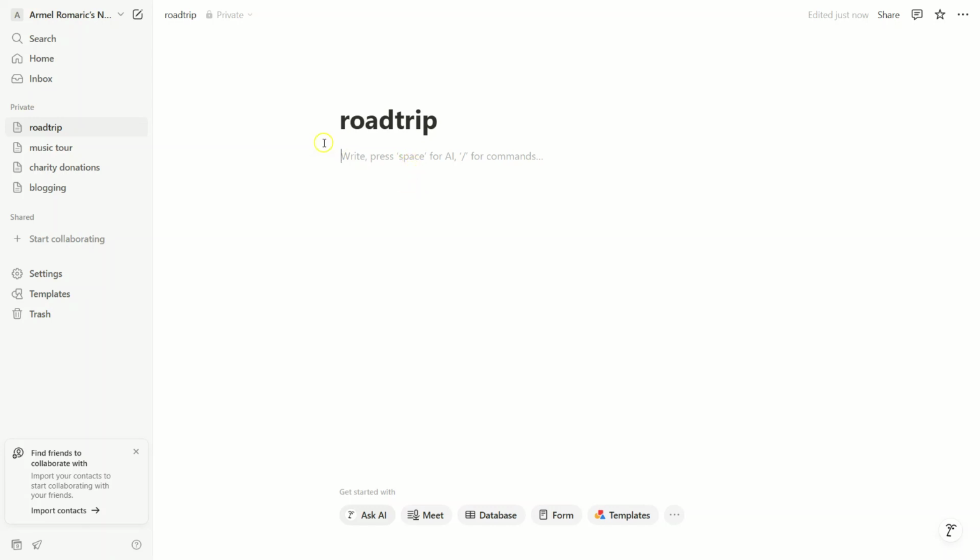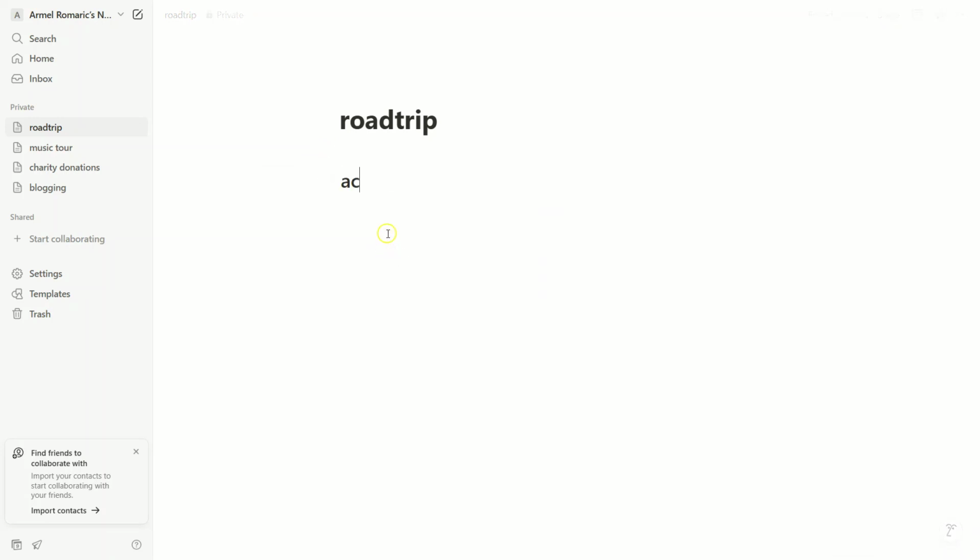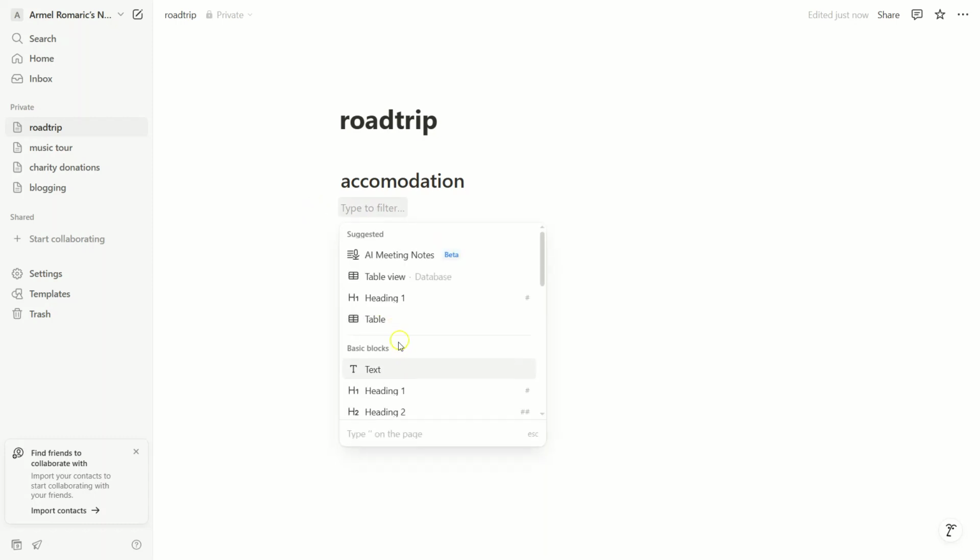Next, you'll start creating different sections within this page. These could include routes, accommodations, attractions, and budget. The reason we do this is to categorize the various elements of your trip, making it easier to manage and update as you go along.